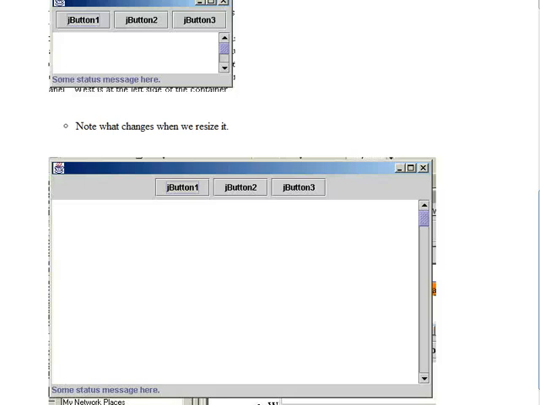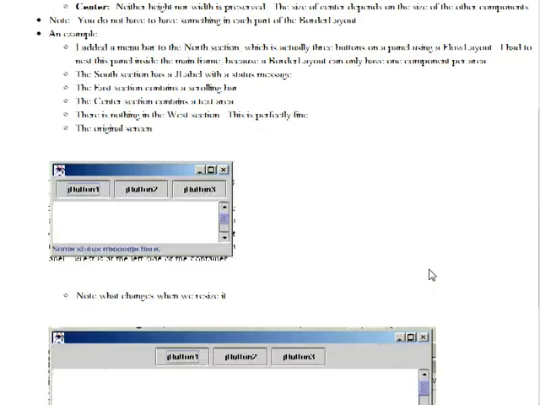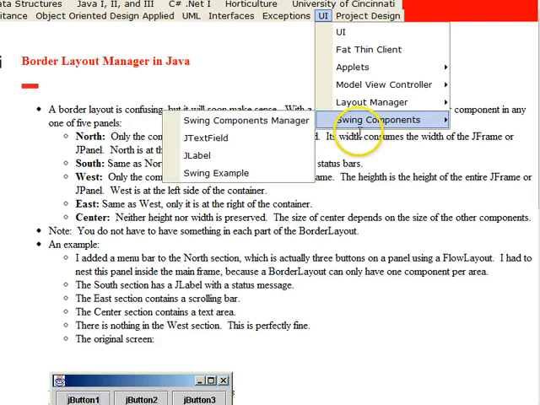So, border layout. Five areas. North gets wider but not taller. South gets wider but not taller. West, I don't have anything there right now, but west gets taller, not wider. East gets taller, not wider. Center gets taller and wider, okay? And so this one becomes very handy.